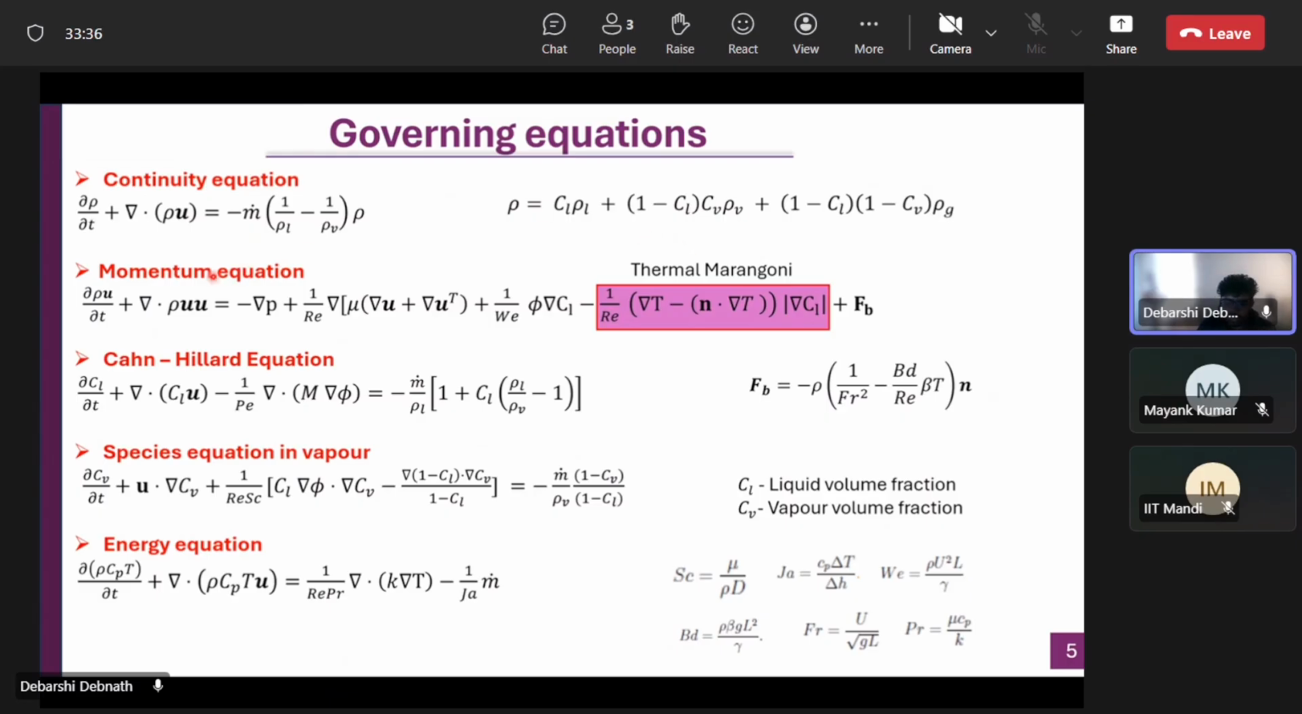Then we have the momentum equation. Quite general. The only term that I'm going to elaborate on is this term, which attributes to the thermal Marangoni effect. Due to evaporation and evaporative cooling, we'll have a surface tension gradient, which generates a tangential component of surface tension. So apart from the normal component, we include the tangential component here in the surface force, to introduce the thermal Marangoni effects.